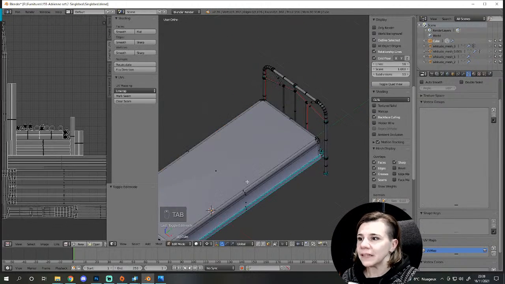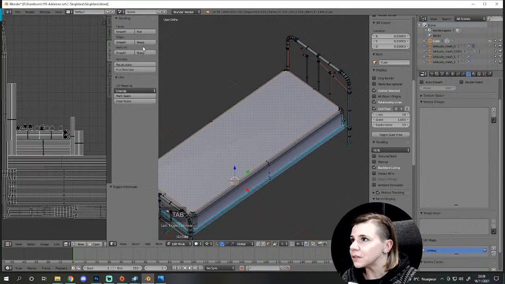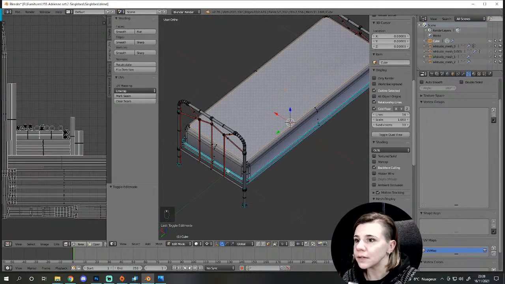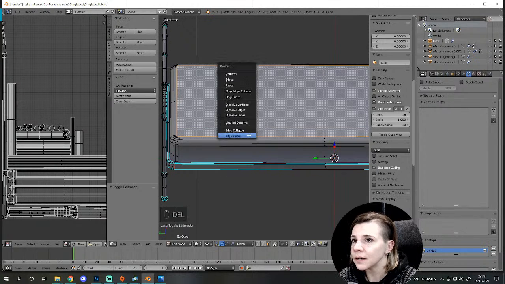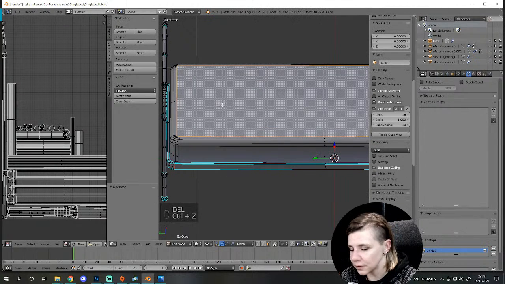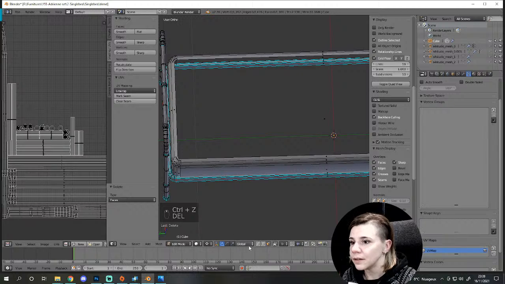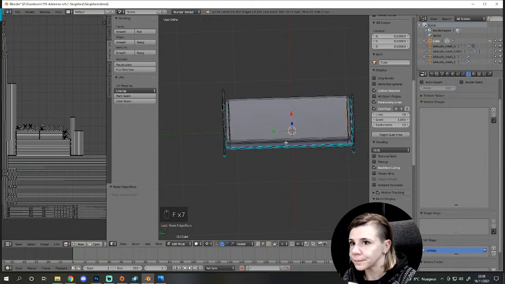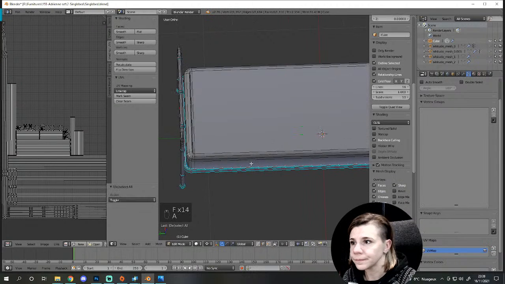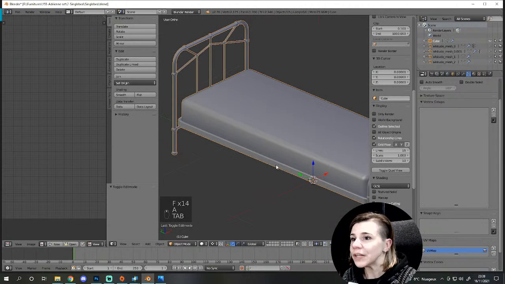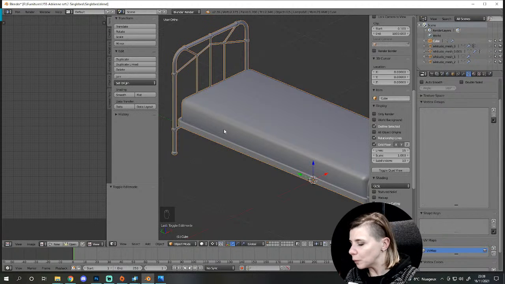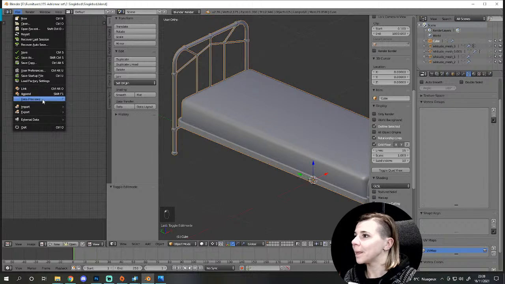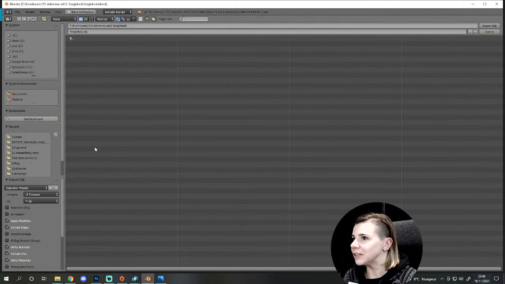Okay, so the bed is ready. I'm just going to... I don't like how this is going. So I prefer... Oops, not H, faces. So N-gons are bad for shading. So now I'm going to export this in OBJ so I can import it in Marvelous Designer. So export OBJ, selection only.